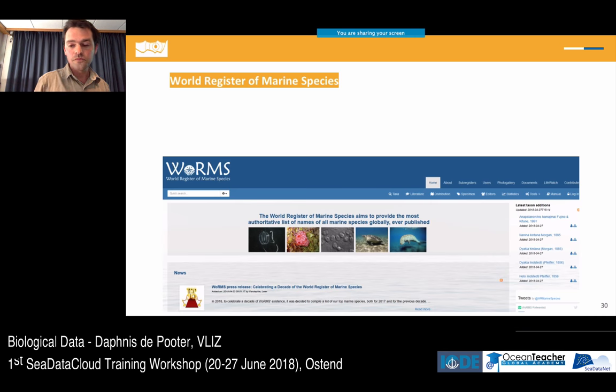So to solve this, the World Register of Marine Species has been created, which is a register for scientific names. All marine species names that have ever been described are included in that register. And it says for each of those names which is the accepted name, which is the one that should be used.